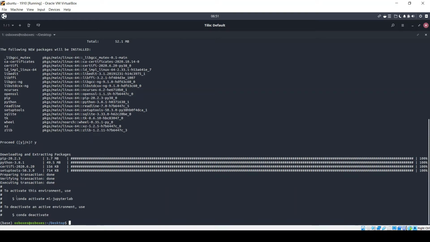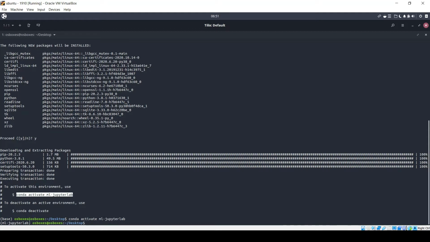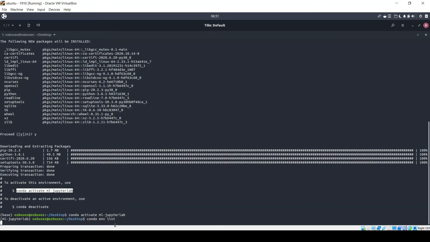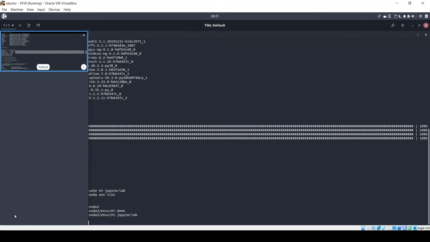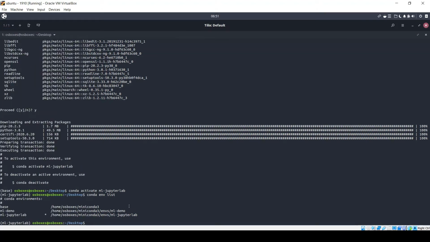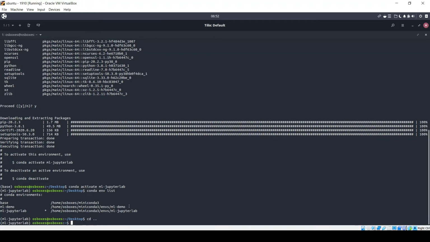It has been created. Now, in order to use that environment, just activate it first. I have just copied and pasted the command to activate it. Now you can see that it has switched to the ML Jupyter Lab environment. You can also check it from this, right? The asterisk in front of my environment name means that the ML Jupyter Lab environment is active right now. Okay, and now we'll start installing Jupyter Notebook within our ML Jupyter Lab virtual environment.